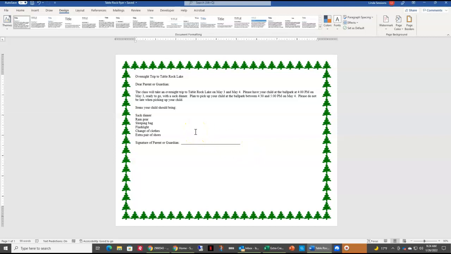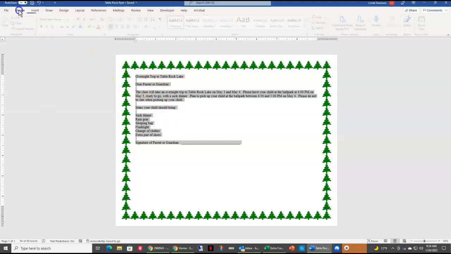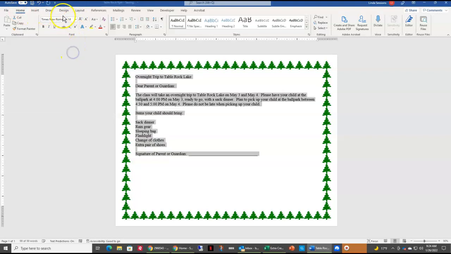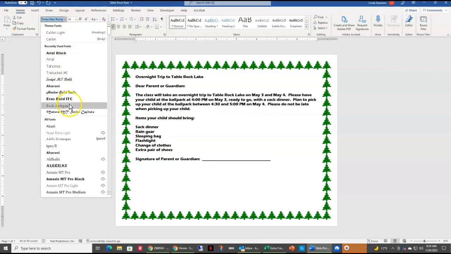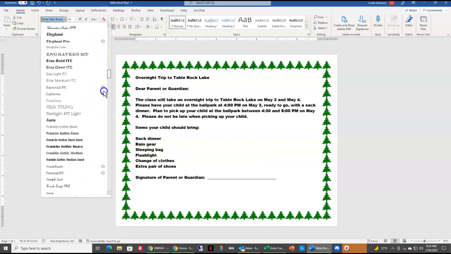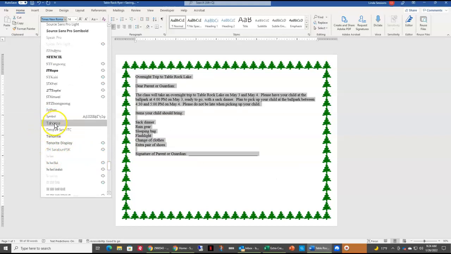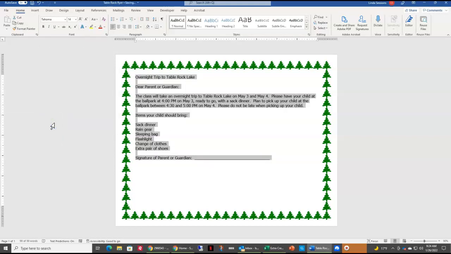We want to select all of the text in our document now. So the keyboard shortcut for selecting all of your text is Control-A, or you can just highlight and select it. Up here on the Home tab, we are going to change all of the text to font size 15 and to Tahoma. Your fonts are in alphabetical order, so we're just going to come down to the T's, find T-A for Tahoma, and we've changed the font of all of our text.